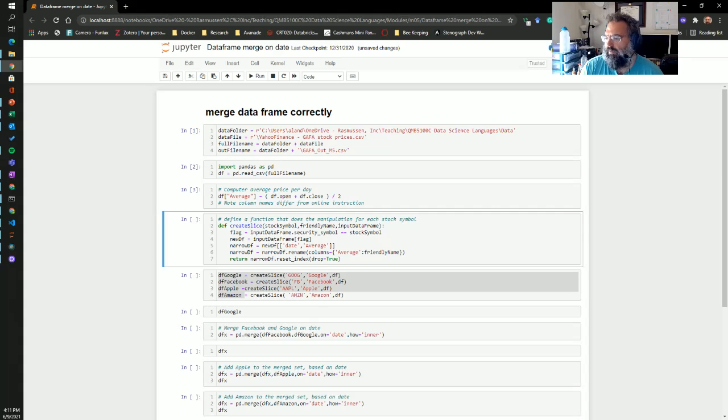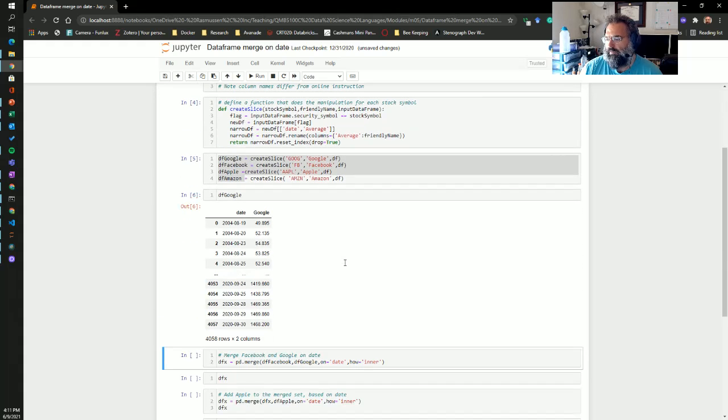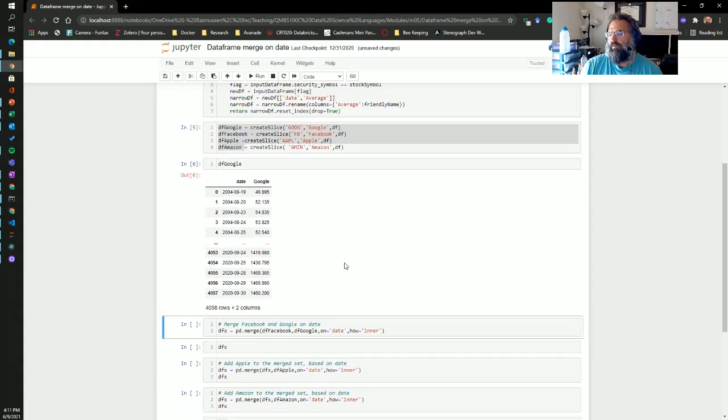Sorry, I held down a key too long. It returns back a data frame that is essentially the one that we're interested in. And we use that to set them to these appropriate data frames for each one. This is that split, merge, combine sort of thing that we've talked about before. And you can see here's what the Google frame looks like.